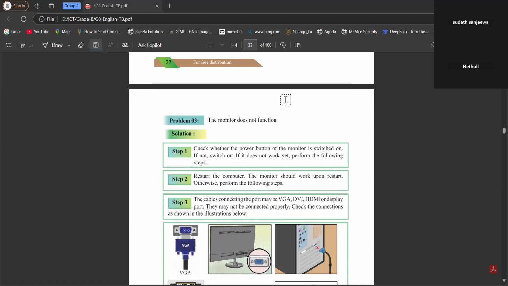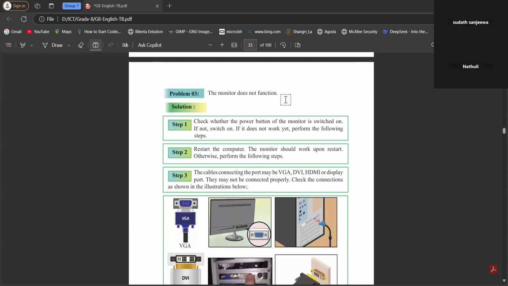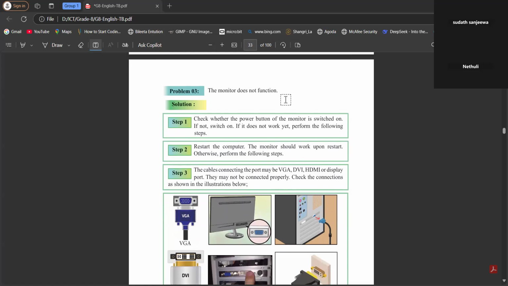Problem 3, the monitor does not function, right? What is the solution? Check whether the power button of the monitor is switched on. If not switched on, if it does not work yet, perform the following steps. So first of all, we can check whether the power button of the monitor is switched on.